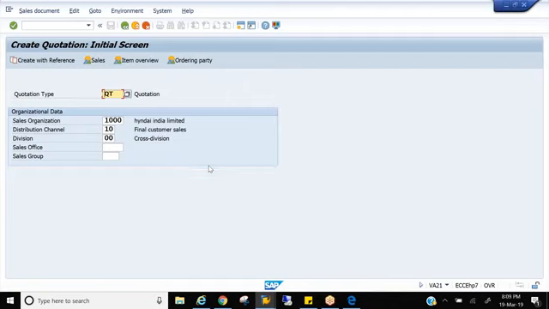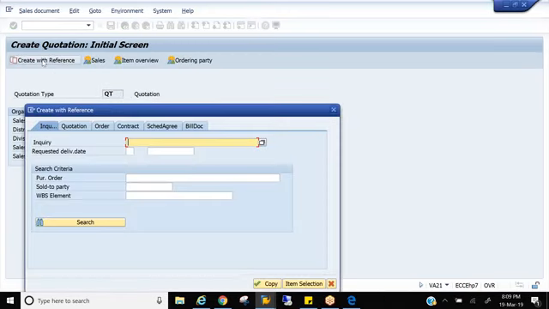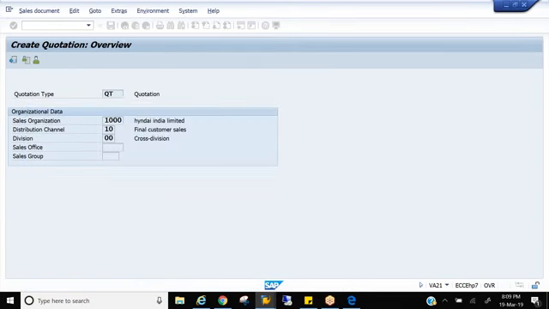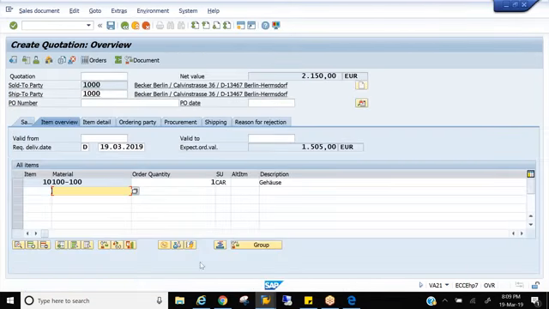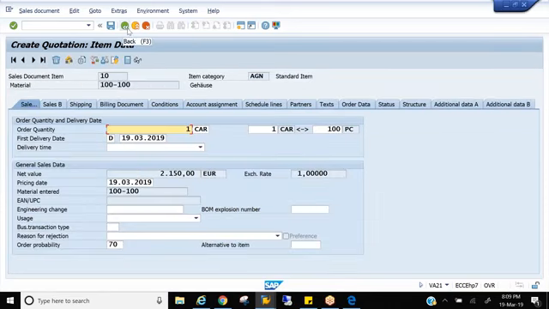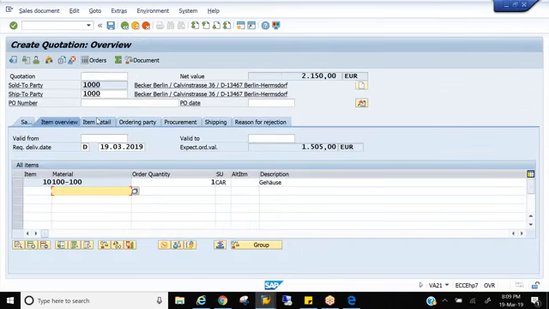What is the preceding document? We just created an inquiry, right? So I can click on create with reference, and give the inquiry number here, whatever we just created, and click copy. You see, every piece of data from the inquiry has been copied to the quotation. We haven't entered any data in the quotation. All the data has been copied from the preceding document. We can call it either a preceding document or a source document. From there, it has been copied to the subsequent document, or we can call this the target document.